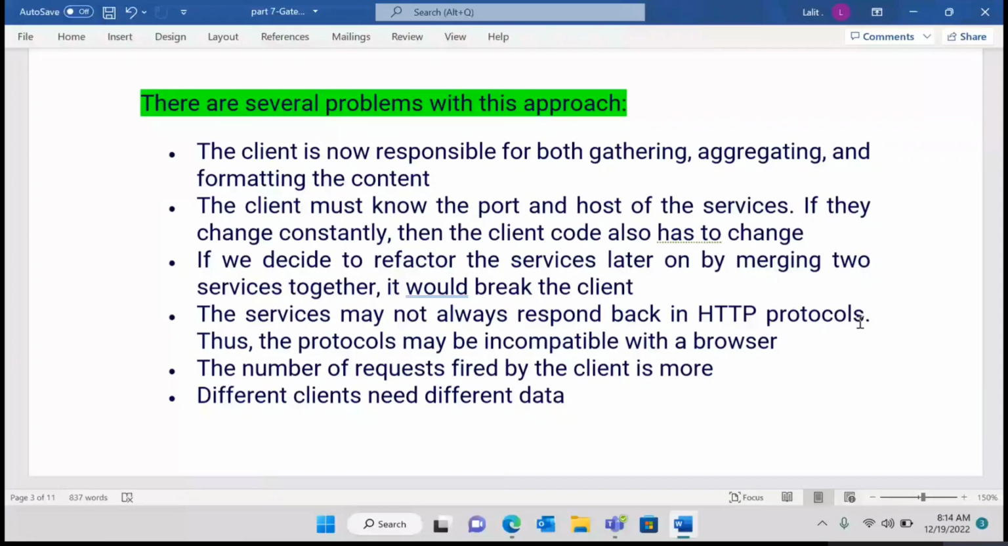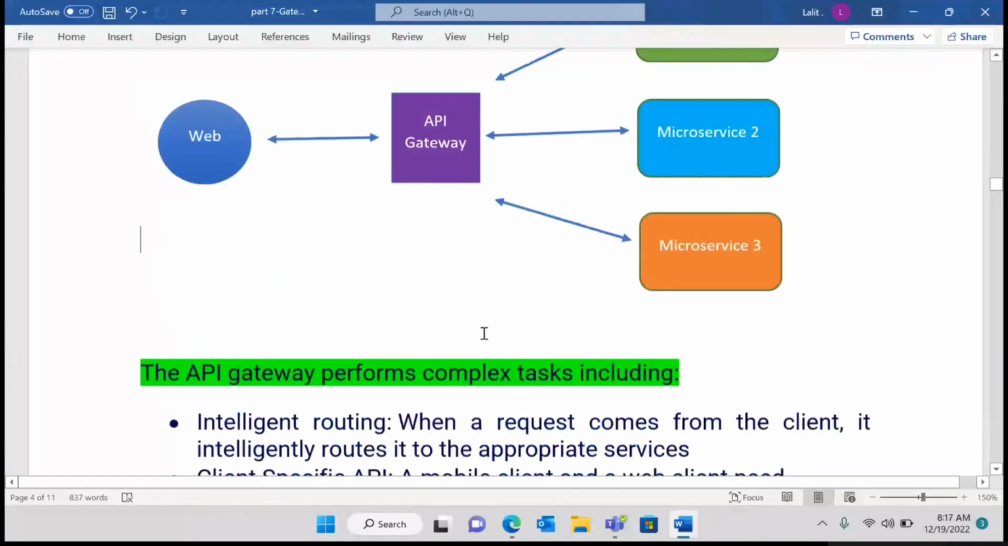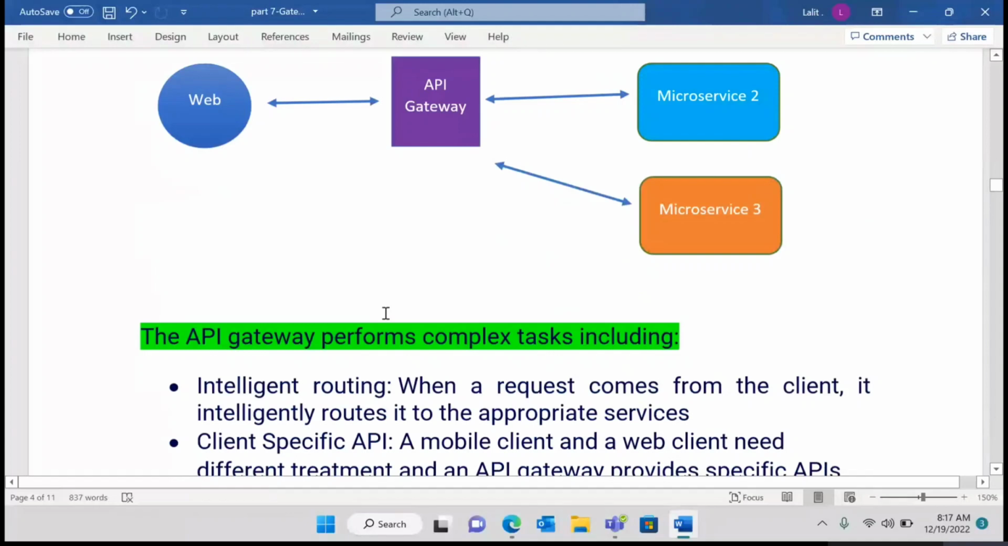So these are the problems related to this approach, where the approach is that our UI application talks directly to the microservices. We have seen lots of problems come, so the API gateway will solve these problems. Okay, so let's see what an API gateway actually does.